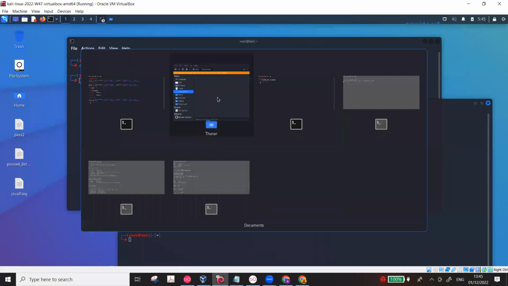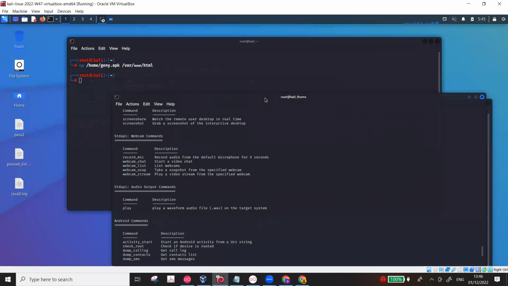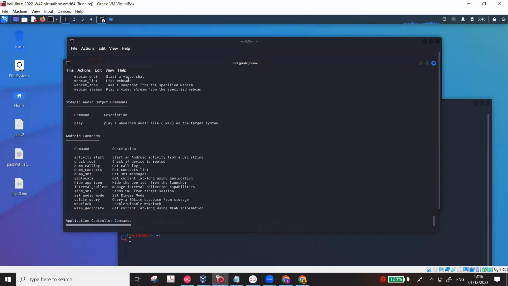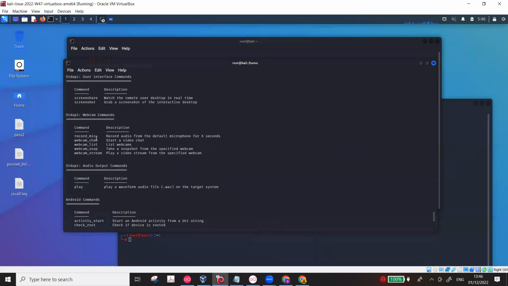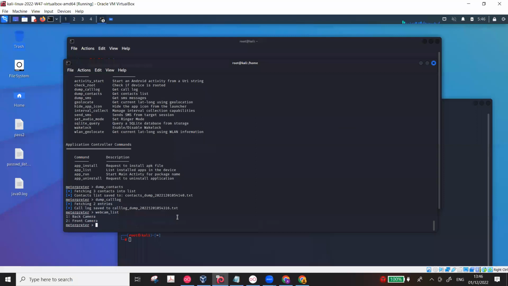Okay, so where is the Meterpreter session now? All right, so if you see here, whatever commands are here, you can actually test them. For example, webcam_list is going to show you how many cameras this phone has. You can see it says it has a back camera and a front camera. Now, obviously, this is just an emulator. It doesn't really have a real camera attached to it. So we cannot really gain access to that camera.